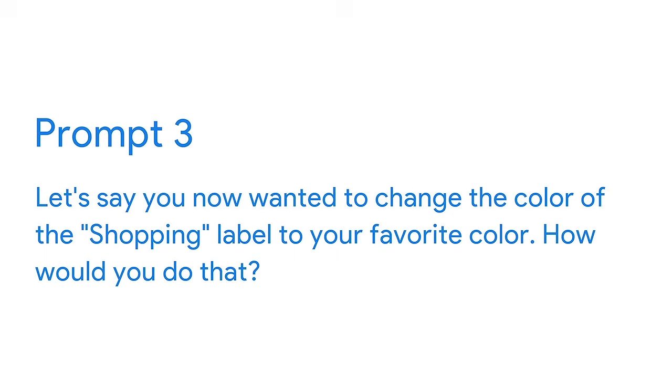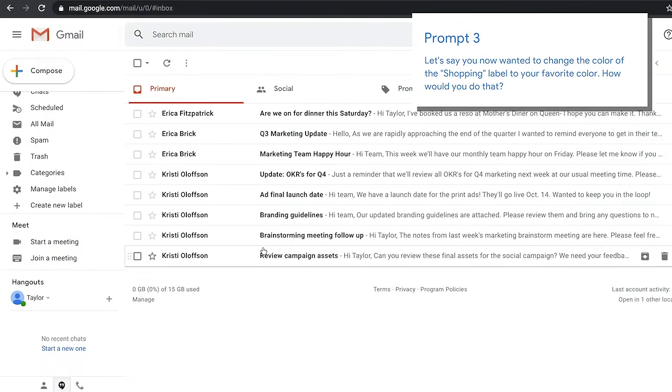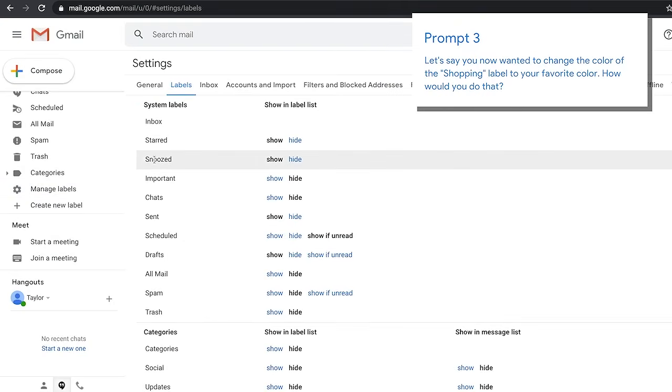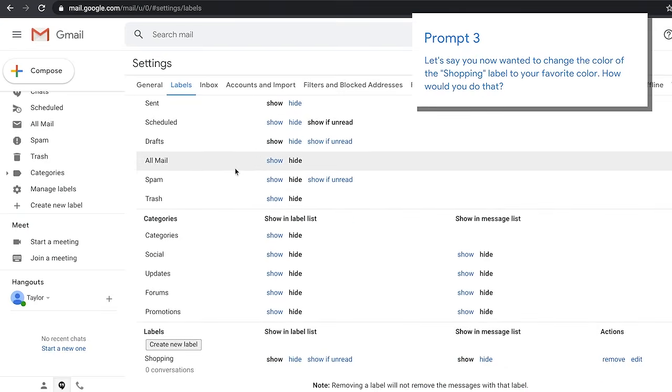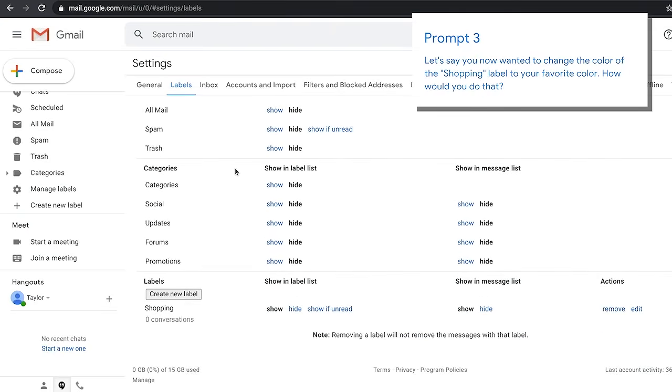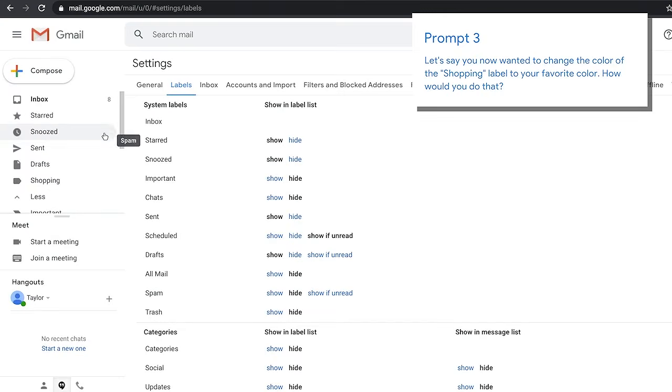Prompt 3. Let's say you now wanted to change the color of the shopping label to your favorite color. How would you do that? Yes, manage labels seems like the best place to start if I want to edit any of the details of my labels. Let's see if it works. Let's try this out. Okay, the steps seem pretty straightforward. Yes, this seems pretty easy to follow, but how do I choose the color? That part is not clear at all.